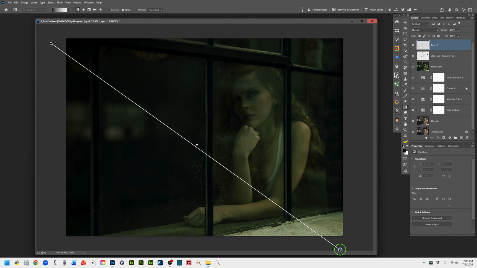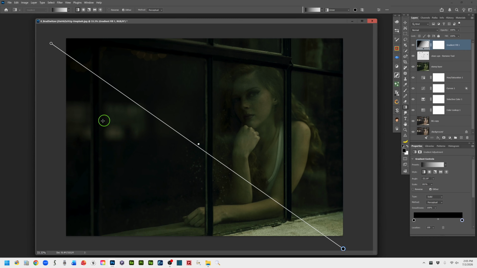Don't even want Rembrandt lighting. I sort of want the right side of her face to almost drop out, and I want this to be very dark there. Okay, so that's what the gradient has done on this gradient fill layer here.